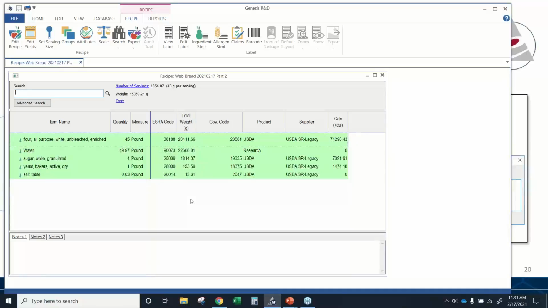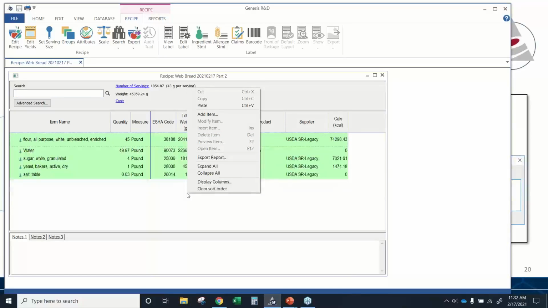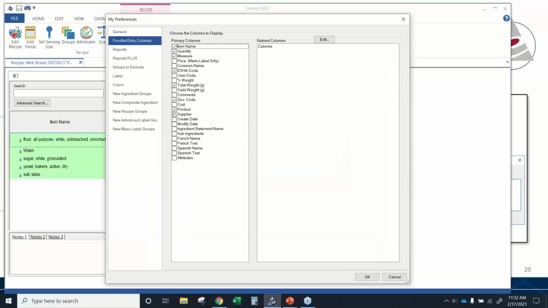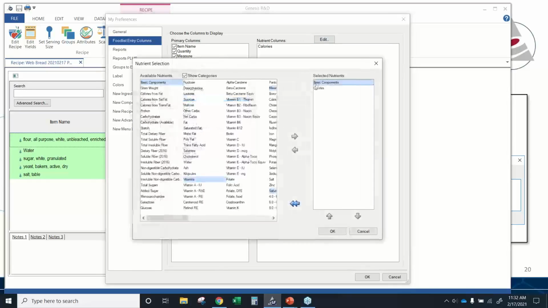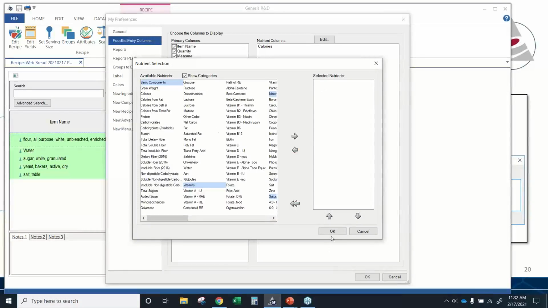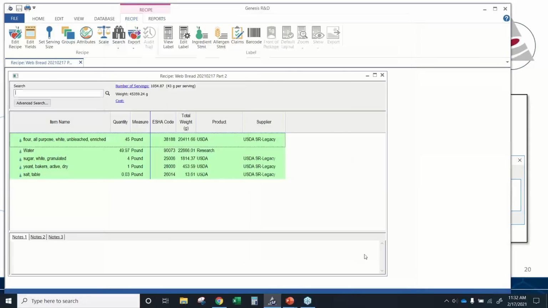To change the columns that are displayed on this screen, just right click and you'll see a list of options. One is display columns. So I could choose to include more columns here, or I might choose to omit some of these. So check or uncheck from these primary columns. For nutrient information, if you want this displayed on the recipe screen, you can certainly include those. Otherwise, I'm going to remove calories. So I click the edit button in this nutrient columns section and just double click to send that back over and unselect it. Click OK, and then this screen is a little simplified, not as much information going on here.